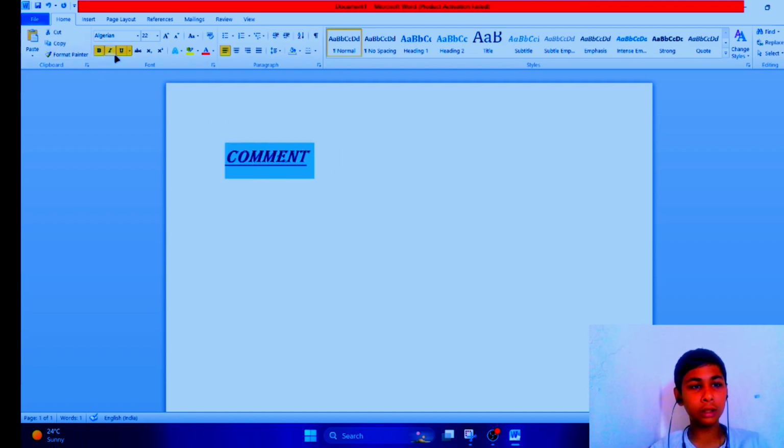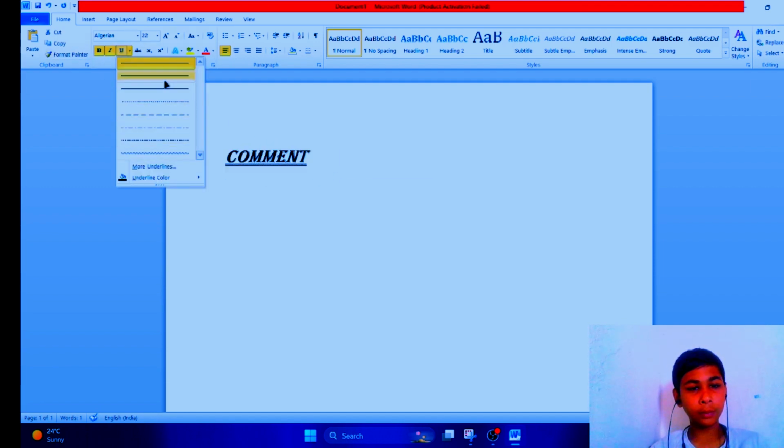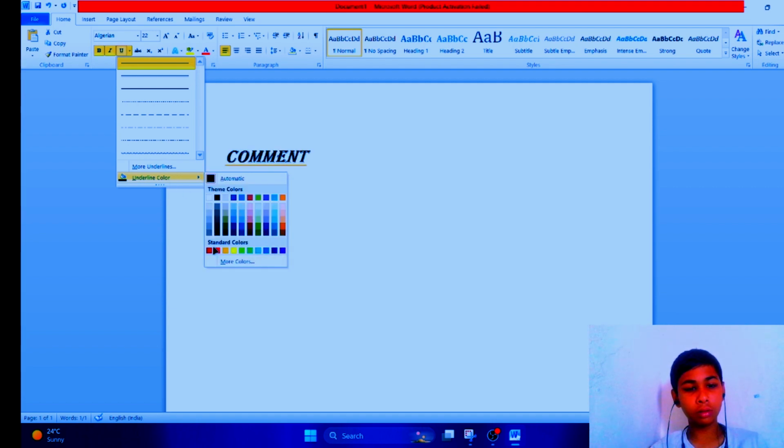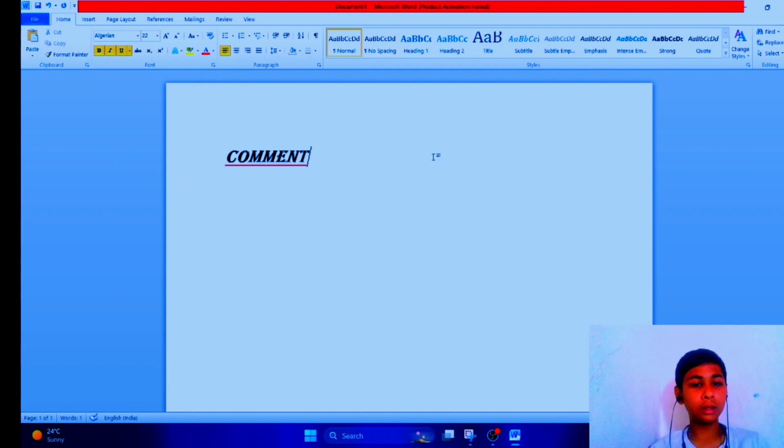You can change the underline also. See, there are many types of underline here. Underline color you can also change. Red I will take. So red is the comments.